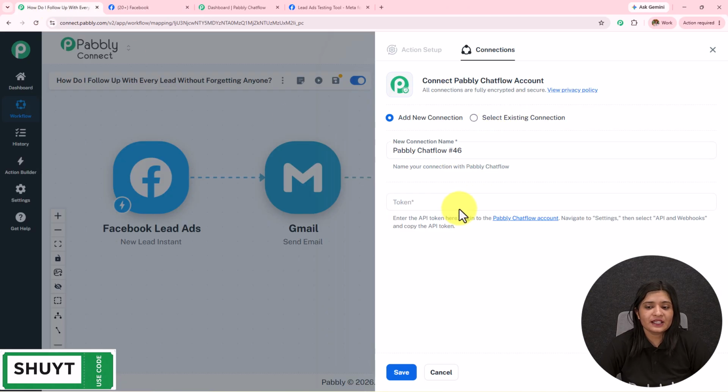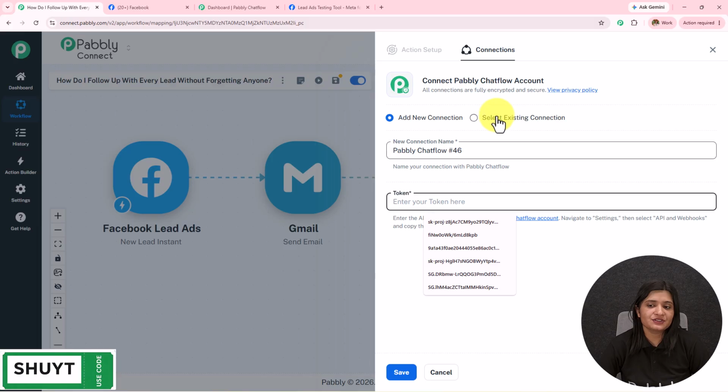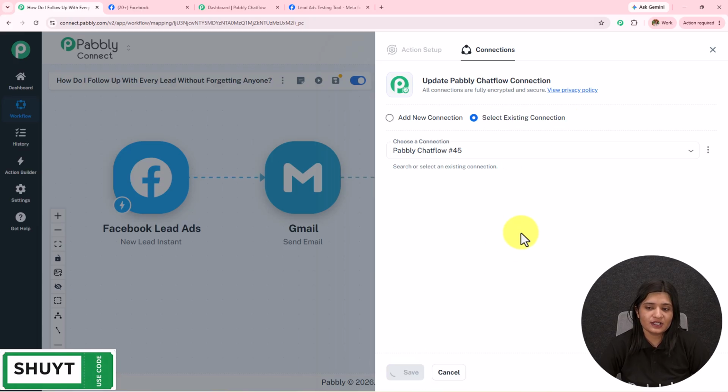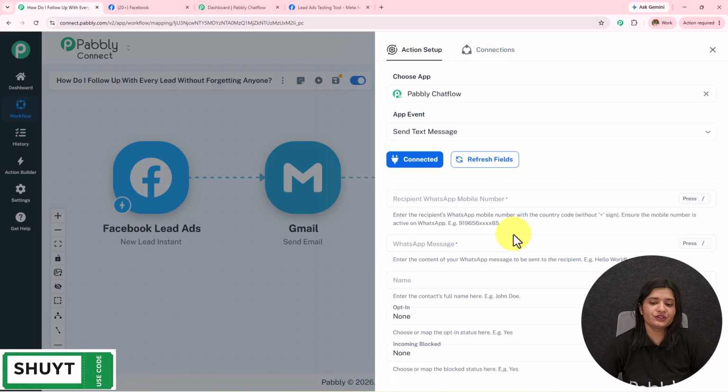I have already built the connection. I have created this connection multiple times, as you can see. So I'm going to select the existing connection and save this. Here it is, connection created successfully. Now I'm going to enter the details.